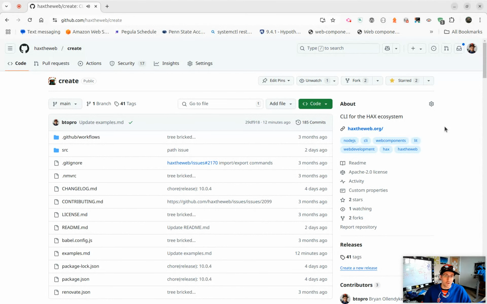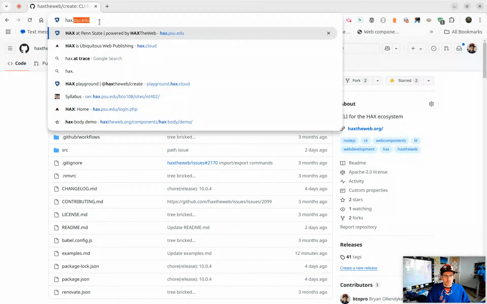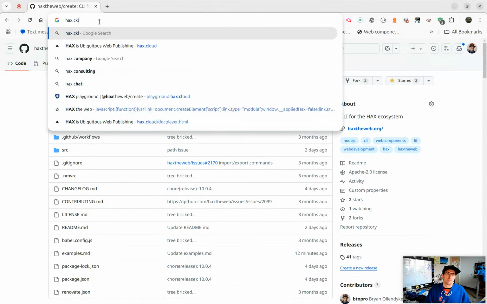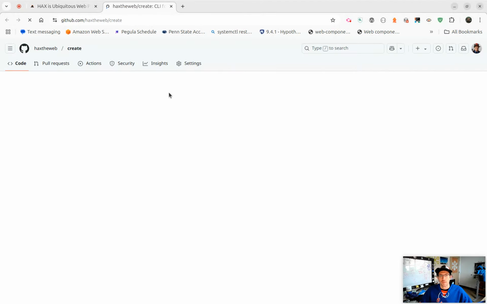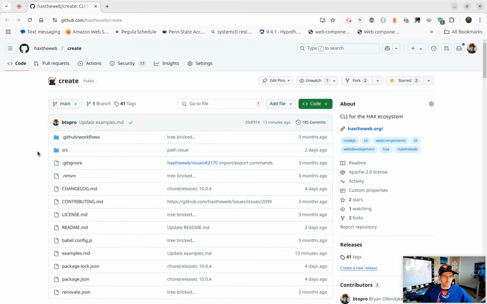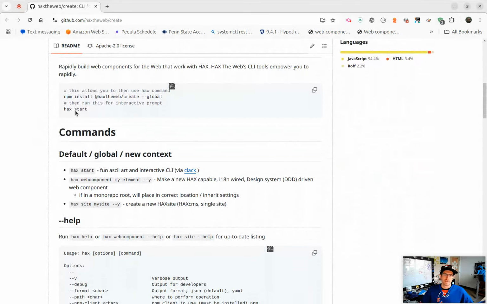Let's build a new website using the Hacks CLI. You go to hackstheweb.org or hacks.cloud, which is probably the easiest way to find your way to this repo. Let's have hacks.cloud and then click CLI at the top, where you can learn more about the project via these interactive demos. But if I jump over to the CLI, we've got the documentation on how to get this going.